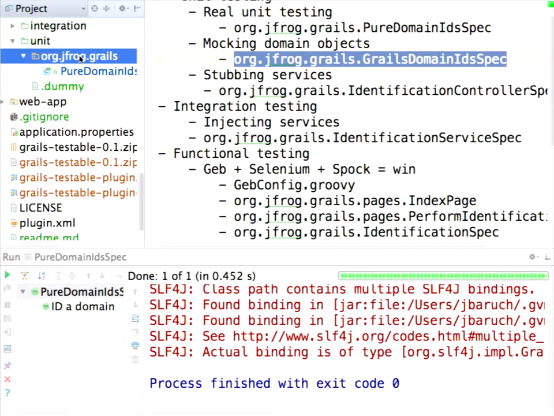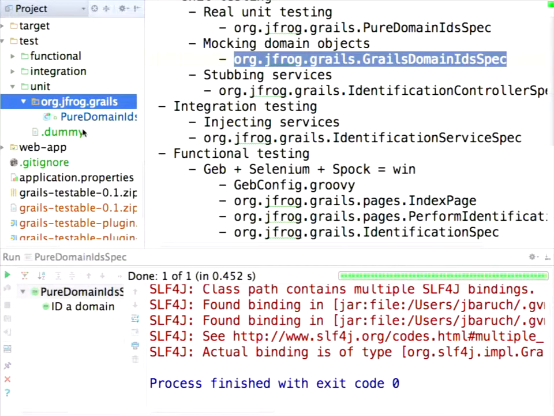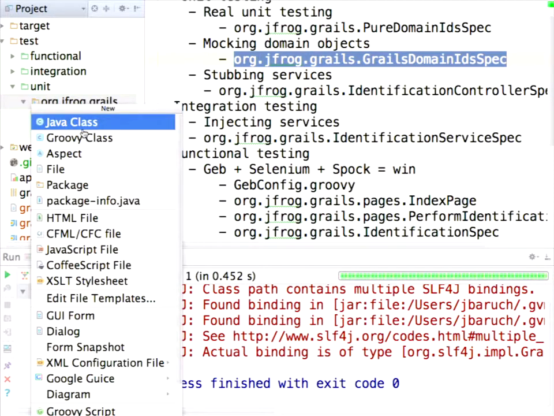Okay, it's still a unit test. It still doesn't check anything except the utility class, but this time I need a mock.